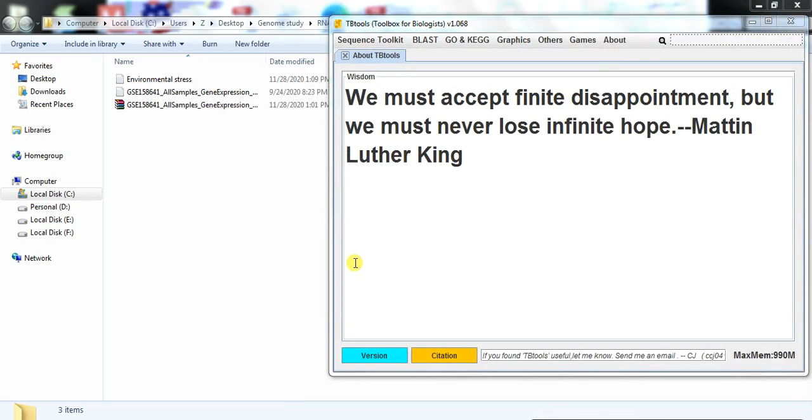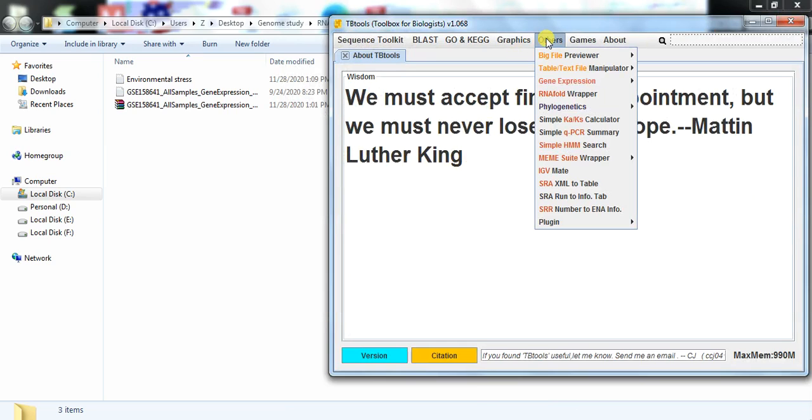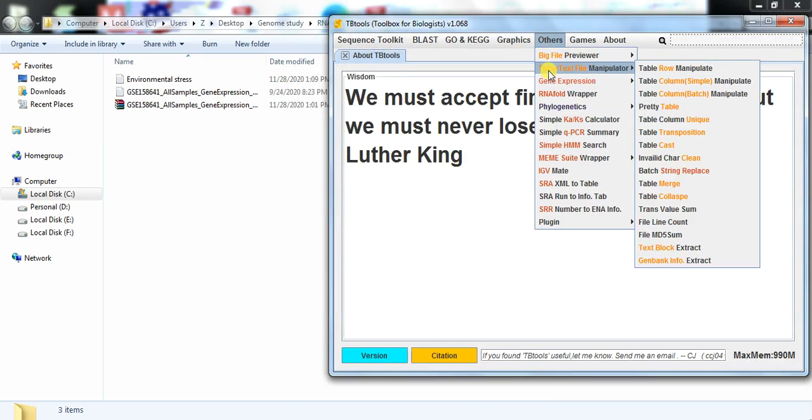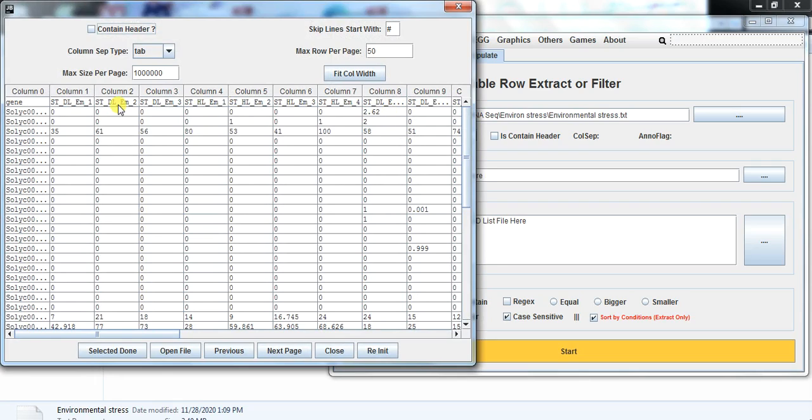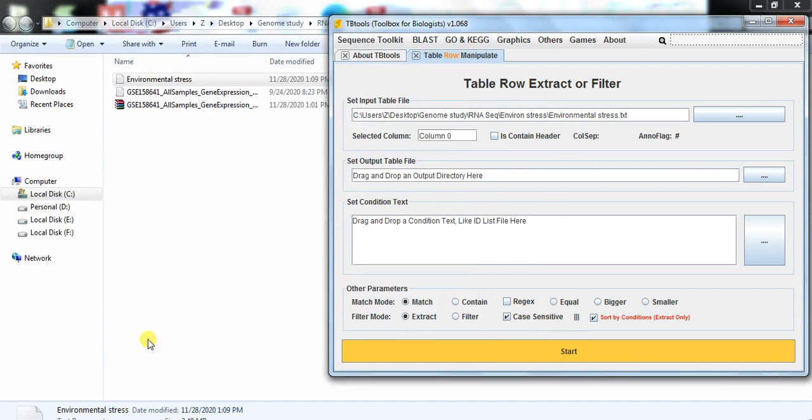now open TBtools. Go to Other. Here is Table Text File Manipulator, Table Row Manipulator. Open this. Here set the input table file. So drag that txt file, and now select the column in which your transcript name is. So this one. Click on this transcript name column and select it. Here, if contain header, yes, it means that the header is also carried over to your output file.